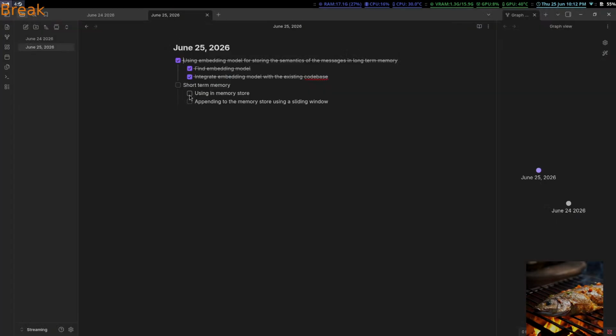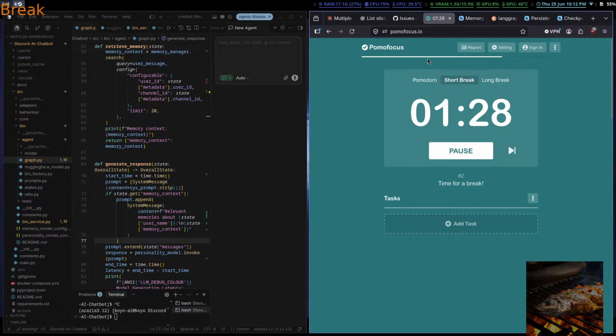Using memory store. Appending to memory. Saver, it automatically loads that. It'll automatically save stuff in cache. And I guess just messages from memory saver. Okay. One more to do, and then we're done for today. Okay? Not a lot of work.